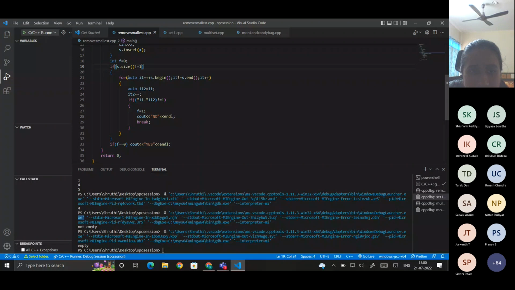So what I'm doing here, auto it equals ++s.begin, so I'm initializing it with the second element. The loop ends when it reaches s.end, so it will go to the last element. It plus plus increases by 1. I'm using another iterator here, it2, which points to the element to the left of it. I'm using star to dereference here. So star it minus star it2 is basically the right element minus the left element.